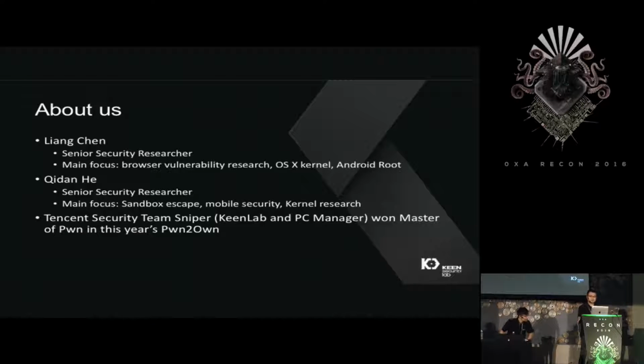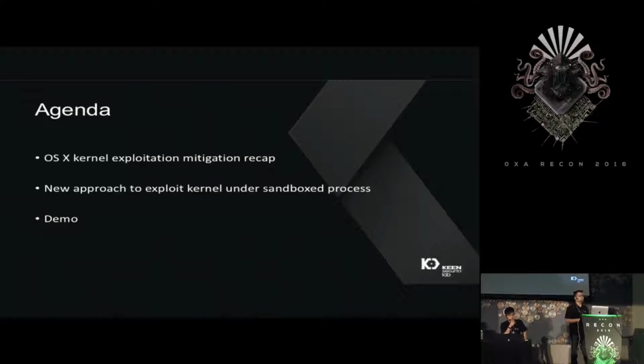Our agenda today: we will talk about OS X kernel exploitation mitigations introduced before El Capitan and after El Capitan. Qidan He will also talk about the new approach that we found to exploit some imperfect bugs after El Capitan. Finally, we will do a demo to wrap up our talk.